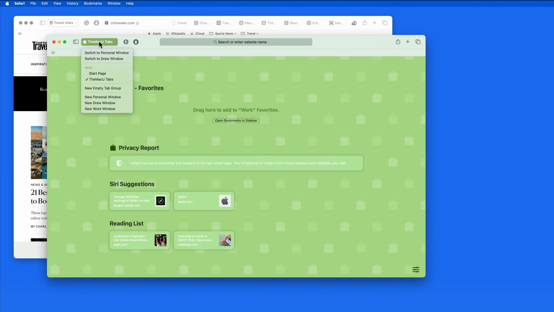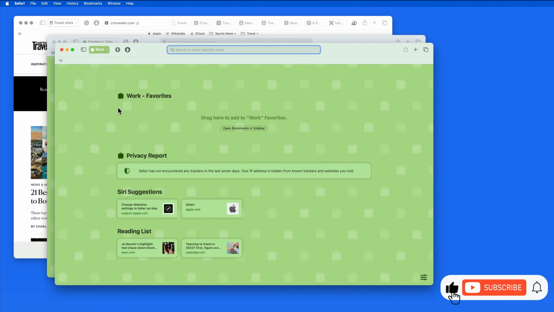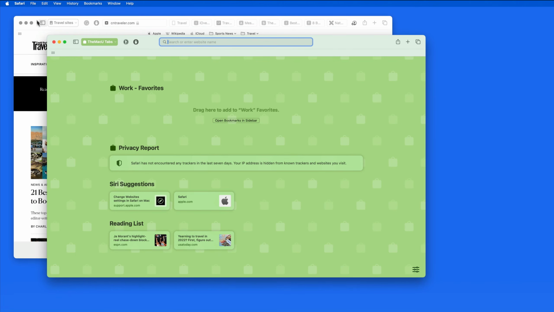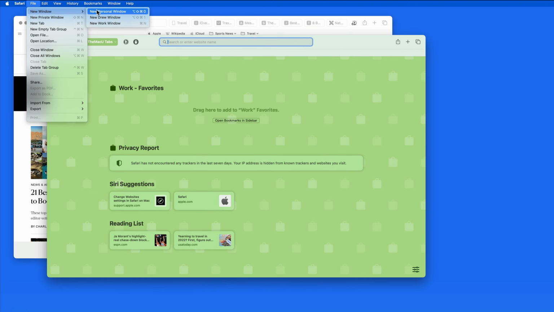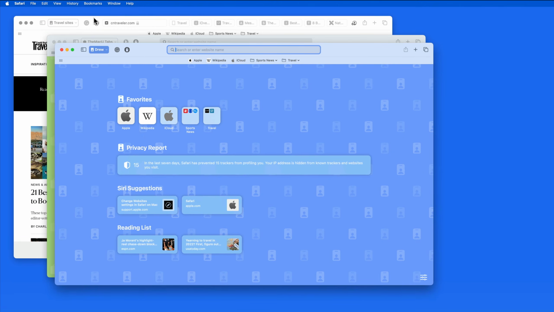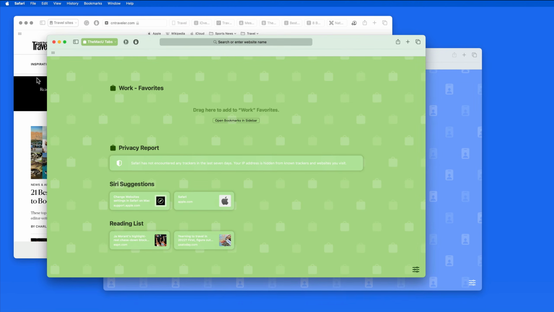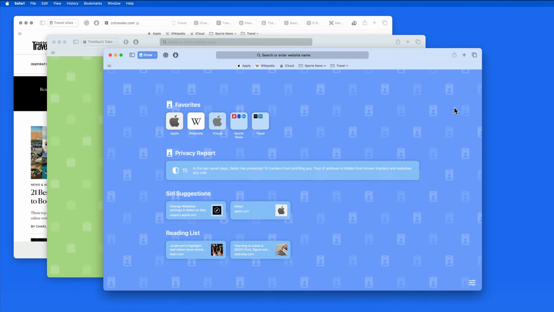We can add a new window for any profile from the Profiles button here, or from up in the File menu, New Window. I think profiles will work well for those that want to separate their own browsing between personal or work, and I think those that share a Mac with other family members will enjoy being able to create separate profiles for each user.